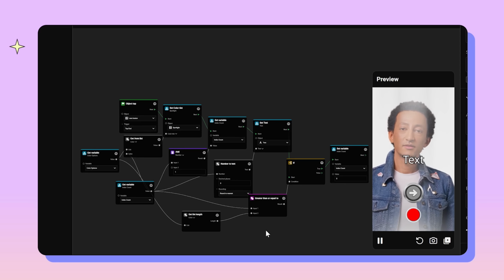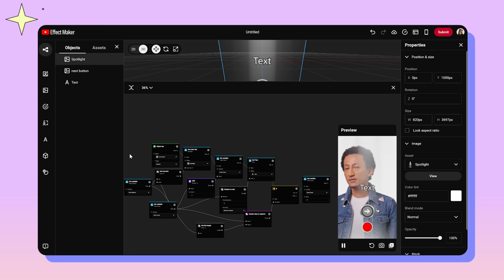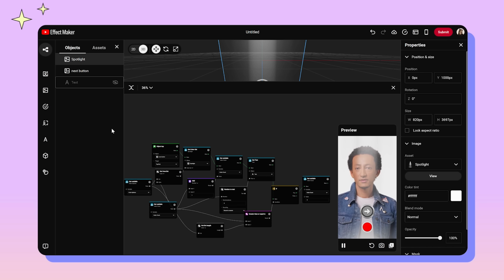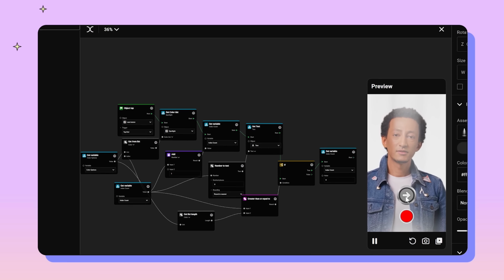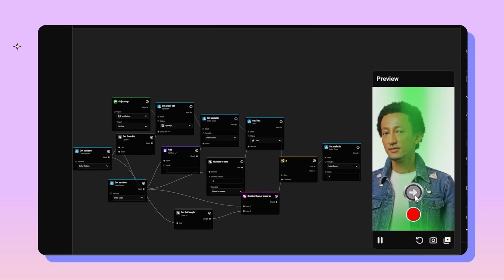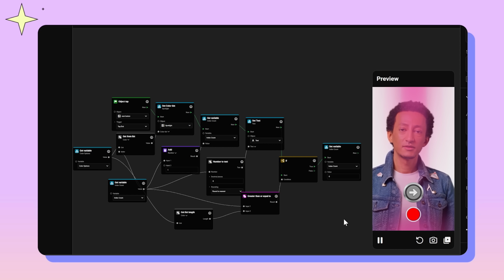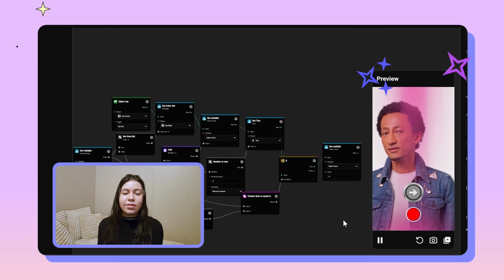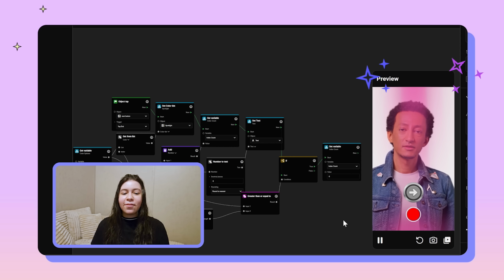We can also turn off the visibility of our text, so all that is seen is our spotlight. Now, when we tap on our button, our spotlight correctly changes colors and loops back around. Great work! We've finished the functionality of our effect.